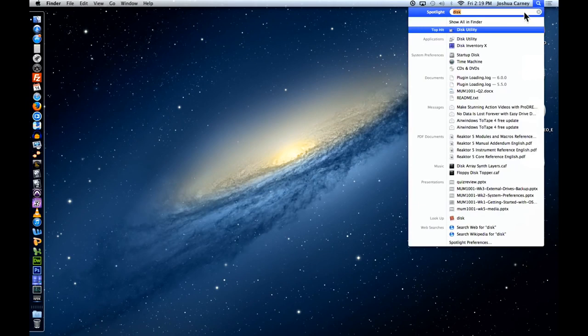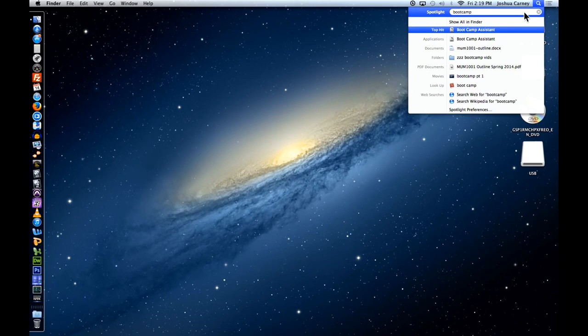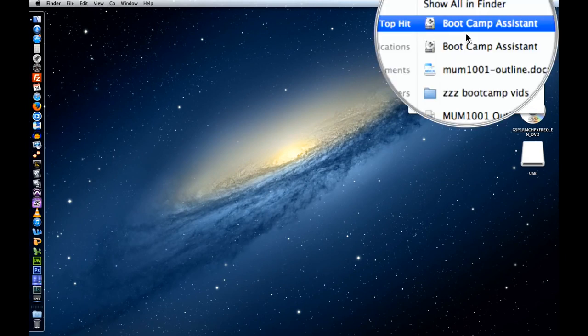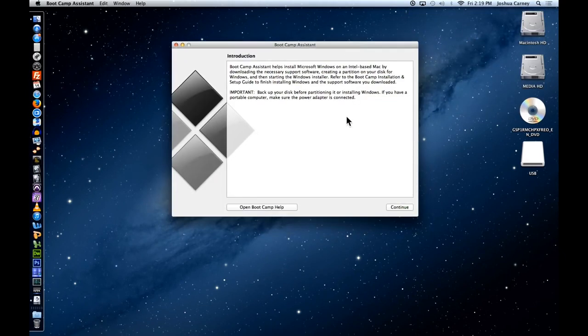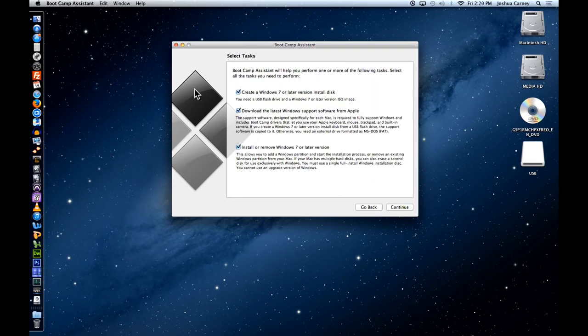Next we're going to go up to the Spotlight and start typing in the word Boot Camp. And what we're going to find is the Boot Camp Assistant application. Boot Camp Assistant basically allows us to install Windows on a partition of our Mac hard drive. It only works for Intel-based Macs, so it doesn't work for older PowerPC-based Macs. This is going to separate my Macintosh HD hard drive into both a Mac partition and then a separate Windows partition.